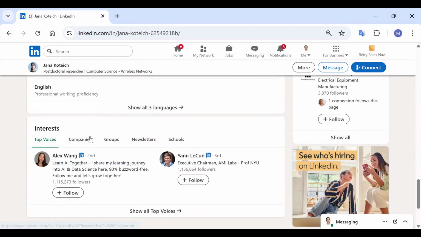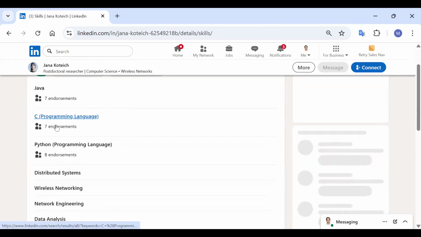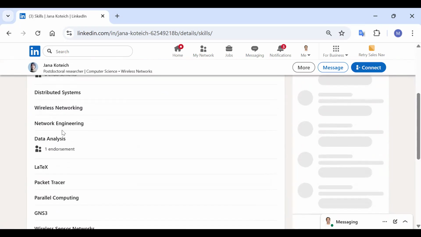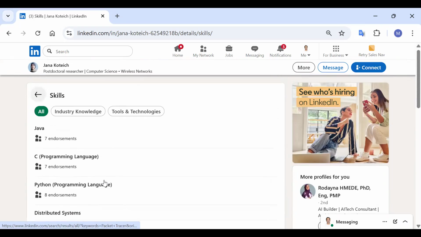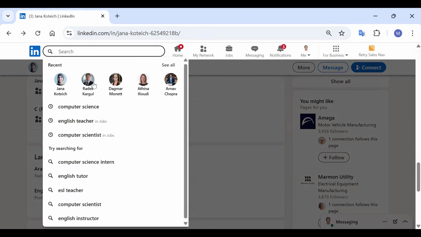So there should be no complicated skills. For example, here she mentioned 12 skills, and if you go through the skills, it is programming, networking. So all this is relevant to the field. So that's important to make a complete profile.